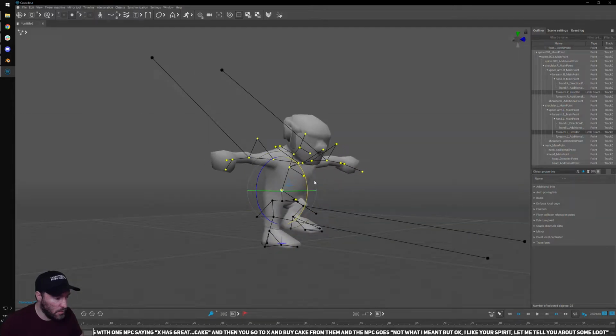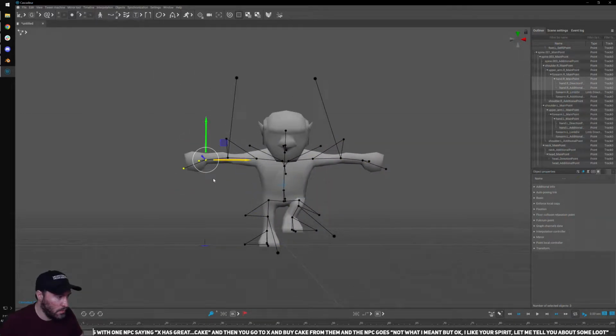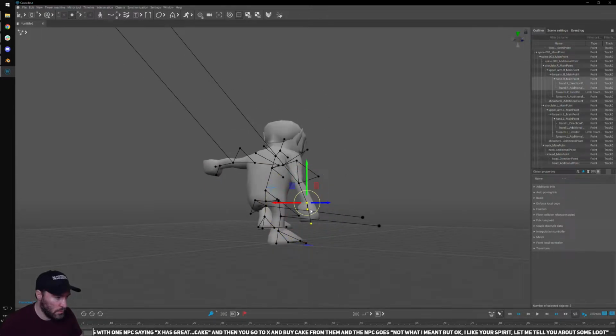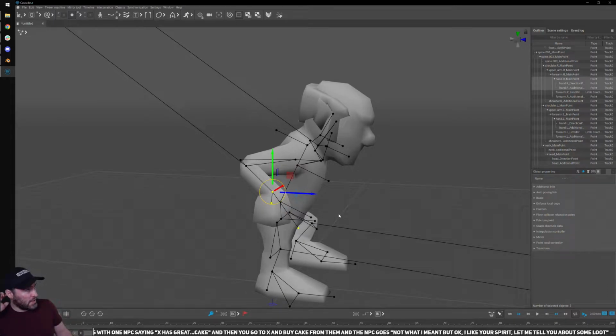Bendy. He's moving. We did it, guys. Freeze frame.